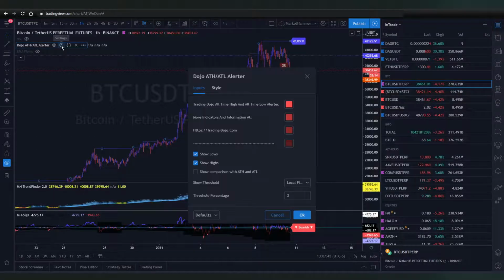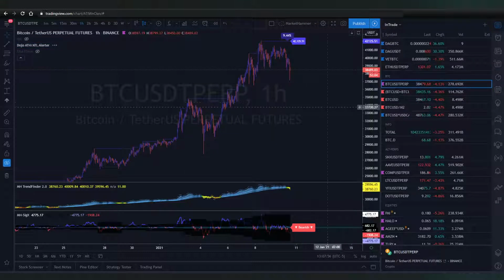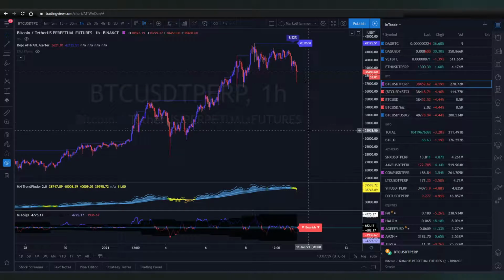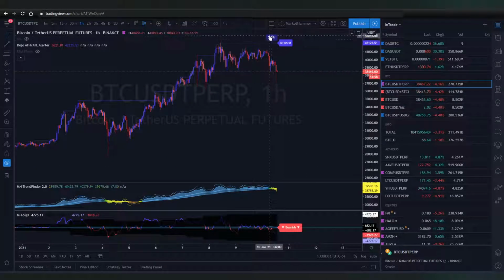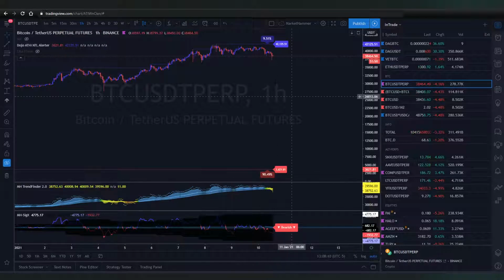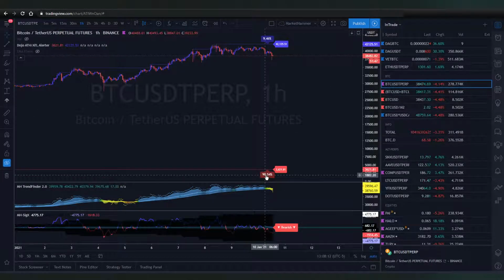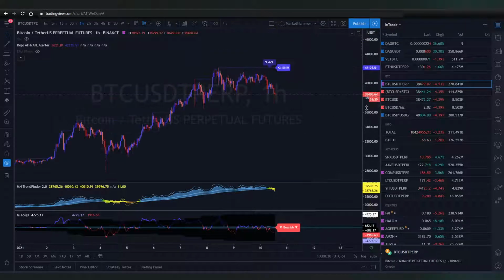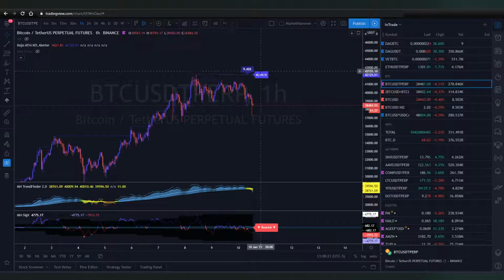So let me just turn some options off and set it to the default. There we go. Out of the box, this is what it looks like. It shows you the current percentage, how far away from all-time high you are, or all-time low. In this case, Bitcoin at this current time is trading roughly 10% from all-time high and 90% from all-time low, which mathematically makes sense. But what's interesting with this is it has several functions.